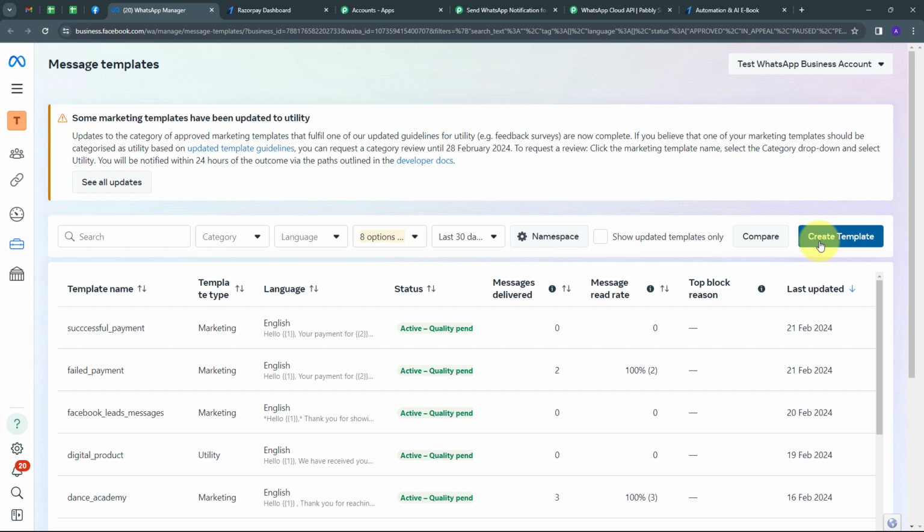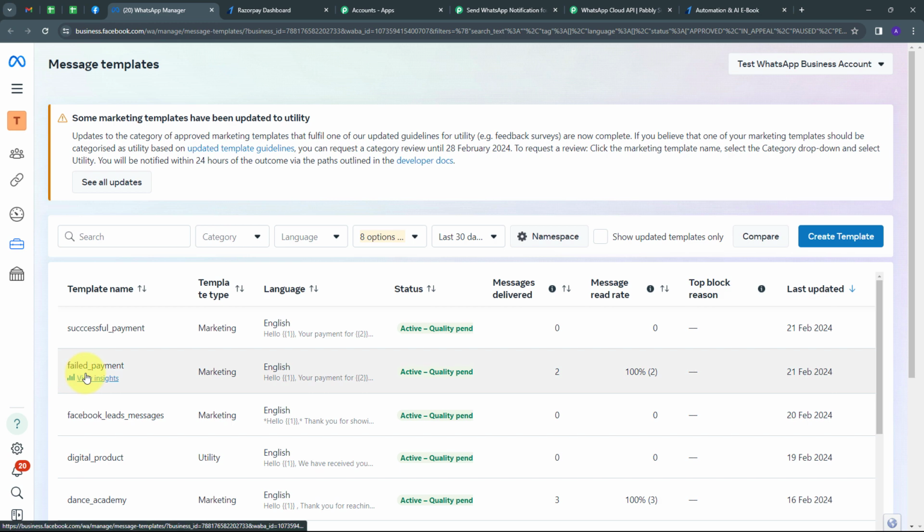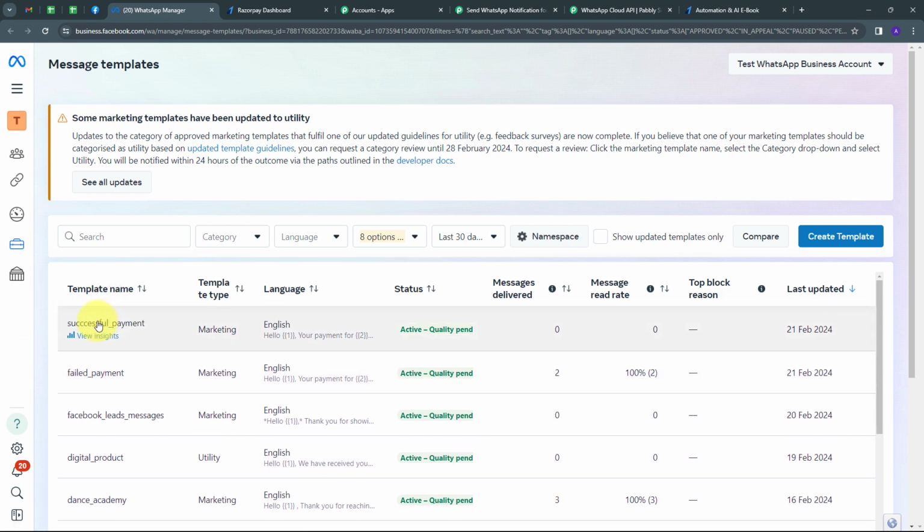And after customizing your template, you have to give the message that you want to send to your customer or any user that you want to send a message to. And after customizing the message and your template, you have to take the approval from Meta for your template. So I have created these two templates for successful payment and failed payment. I'm going to show you the successful payment template first.